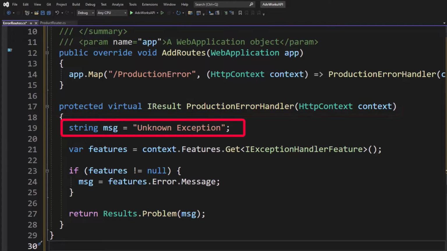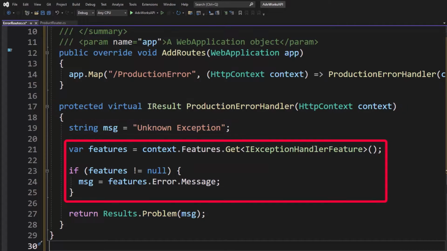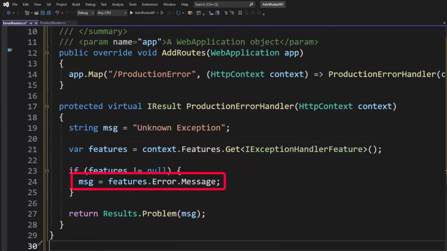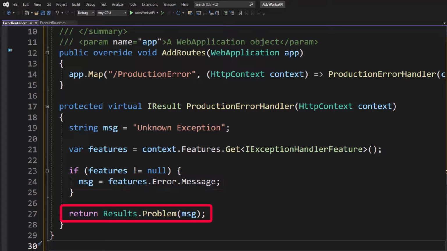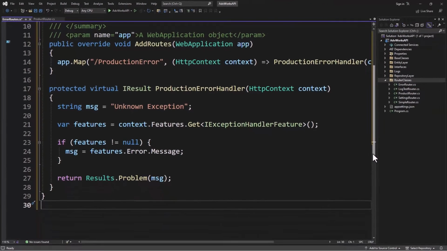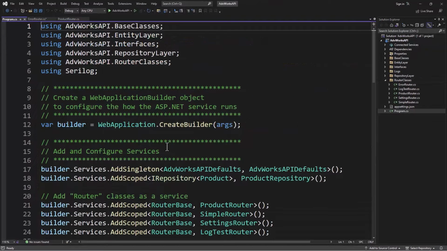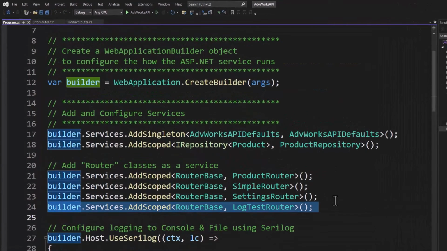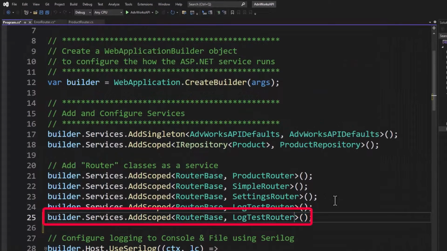We're going to set up our message that we're going to return, which by default is going to be simply unknown exception. But what we're going to try to do is grab some of the features of our exception handler. And what that does is it gives us the error object from which we can grab a message along with other properties as well. And then the return value to line 27 is going to be results.problem. Results.problem will build a message for us, and we'll see what this looks like here in just a second. All right, let's go ahead and register this. So obviously we're going to go over here to where we're adding our router classes as a service.